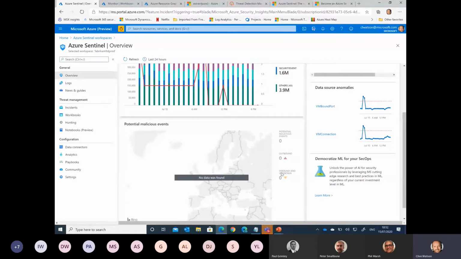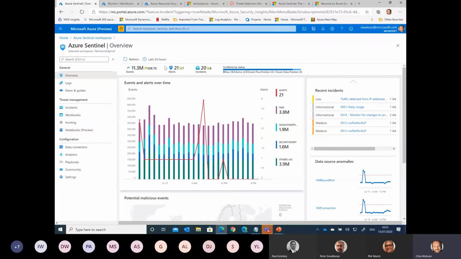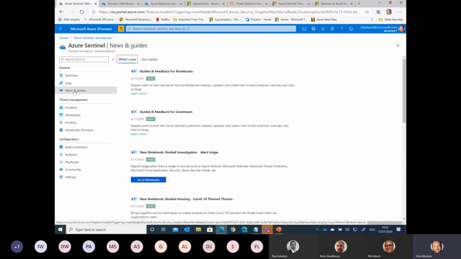Obviously, incoming is to be expected if you've got things open on the internet. Outgoing, you shouldn't ever see. So that's a good warning if you've got something bad going on. But before I get there, we'll just go through a couple of quick areas. One of them is news and guides.